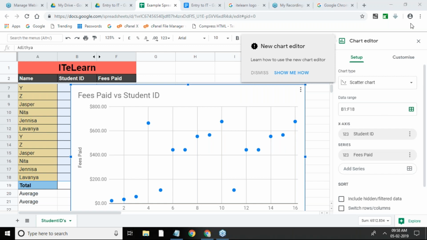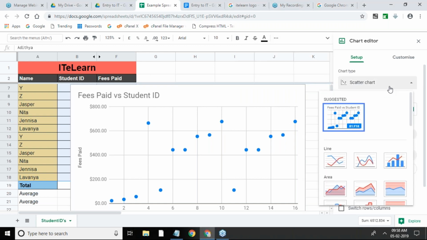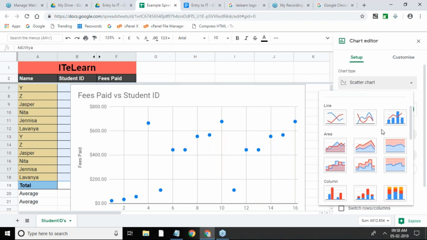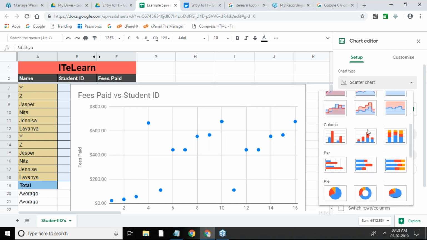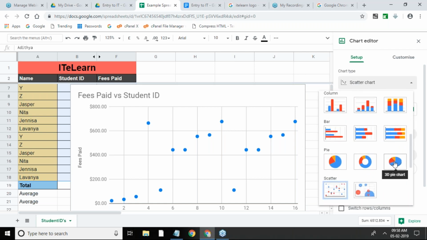Okay, the first thing I see is the scatter chart type. You have different ways of representing data. This is like scattered dots to represent it. Then we have bar graphs, line graphs, you'll have pie graphs, and so on.